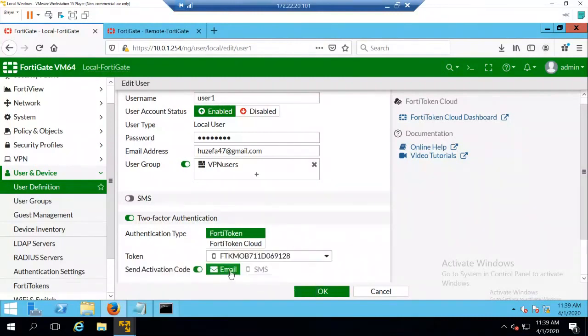So if your FortiGate is integrated with an SMTP server, or there is an SMS gateway, you can also send out the activation code for the FortiToken over email or SMS. As you can see, you can add additional information under the user. You can add the email address, and also the phone number. So if you have integration with email and SMS, you can send out the activation code needed on the FortiToken on the client side.